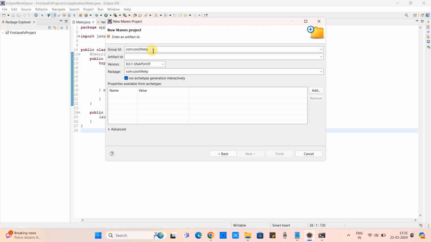Then you will see the Group ID field. Just put some group ID, you can give something like com dot something. I'm giving com.coolithelp. The Artifact ID is the project name. So assign it a name like this. I have given test project. That's it. All done. Just click on the Finish button.